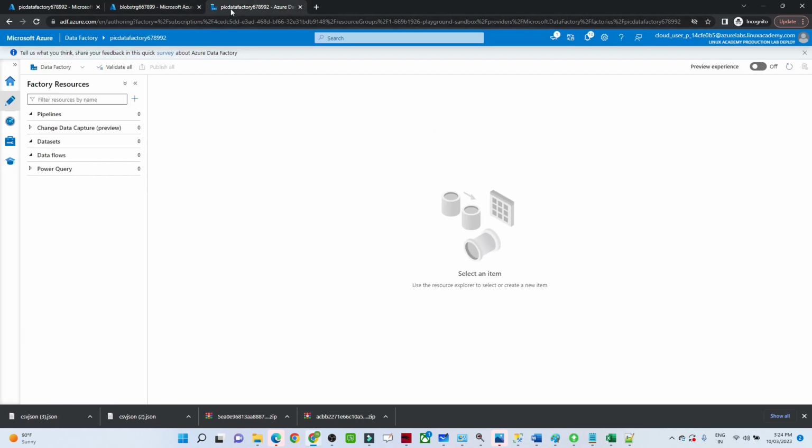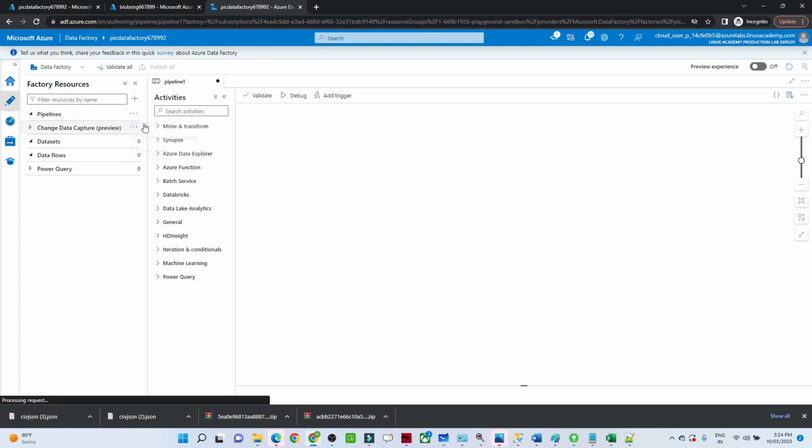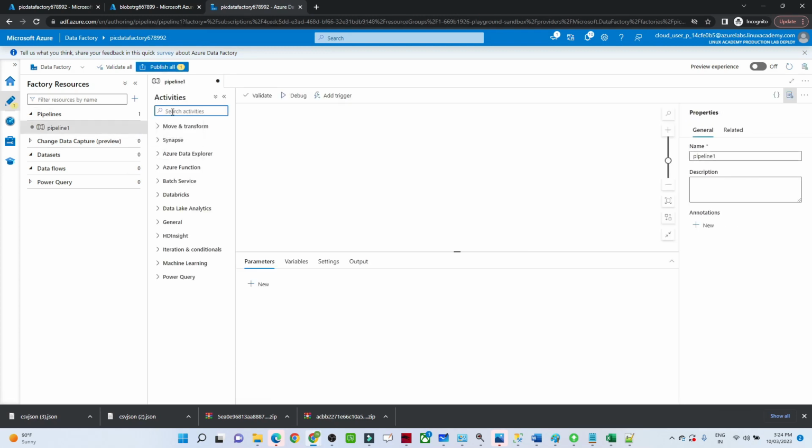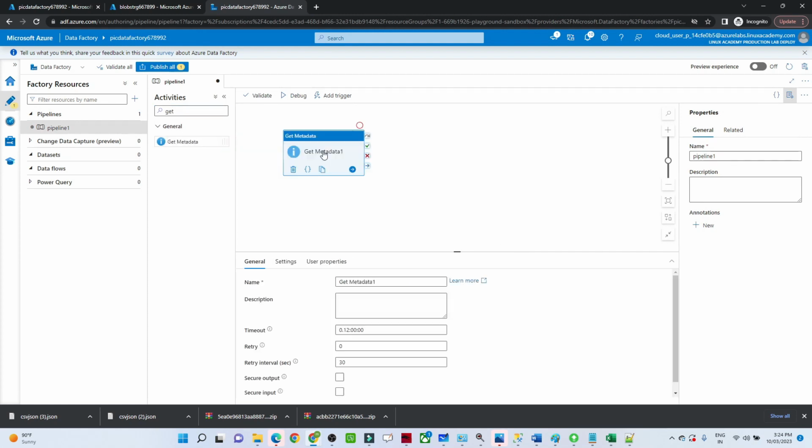So for that, I will go to Data Factory and create a new pipeline. In the new pipeline, I will search for Get Metadata, so that we first go to the blob storage and are able to get the file name. That is our first purpose. How can we get the metadata information about the particular storage account? With the help of the Get Metadata activity.